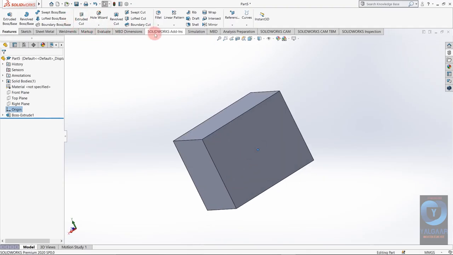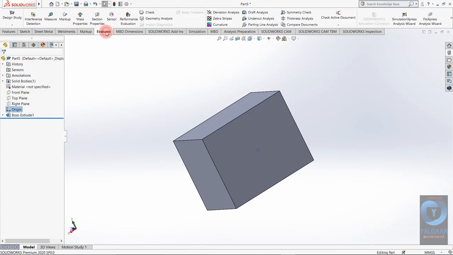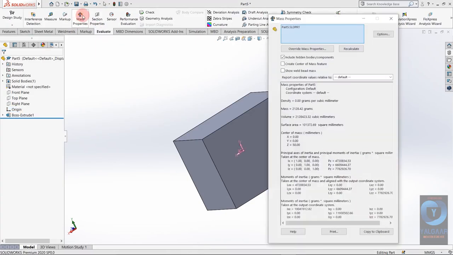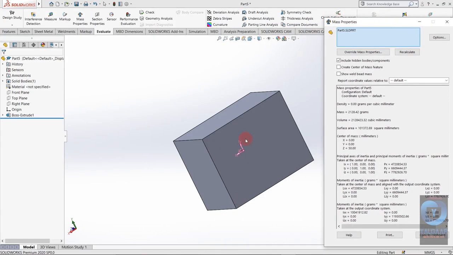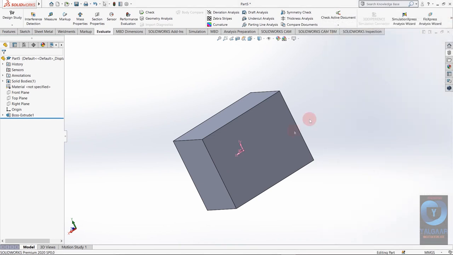So now if I go in evaluate and select mass properties, you can see the center of mass is 0, 0, and z axis is 50 because I have extruded it for 100 mm. So you can see the z coordinate is 50 here. So I want it 0. So I want the center of mass with respect to say this point.